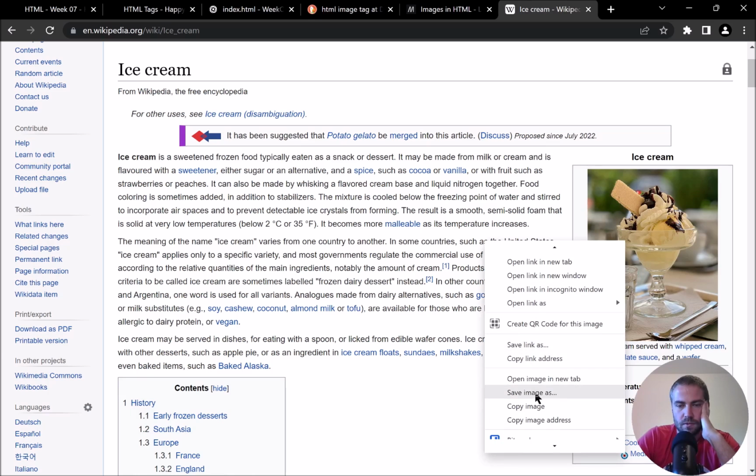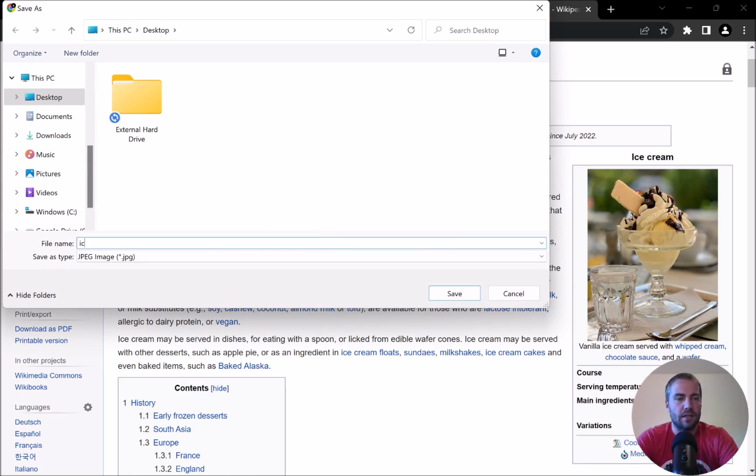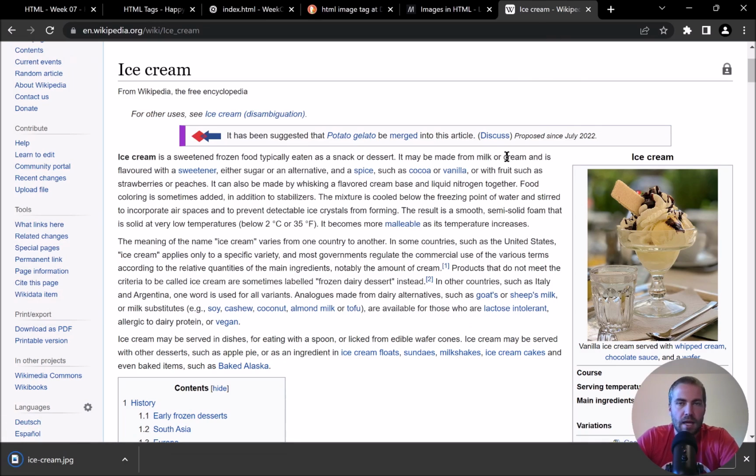Save image, and I'm going to call it ice cream.jpg. Okay, that's on my desktop now. And maybe you have images on your computer already, or you can download them, or whatever. But now I have an image that's on my desktop.